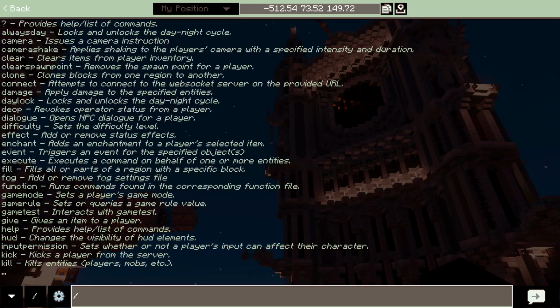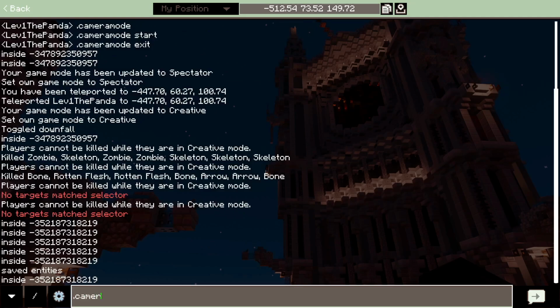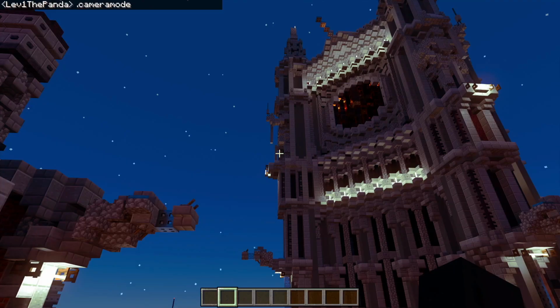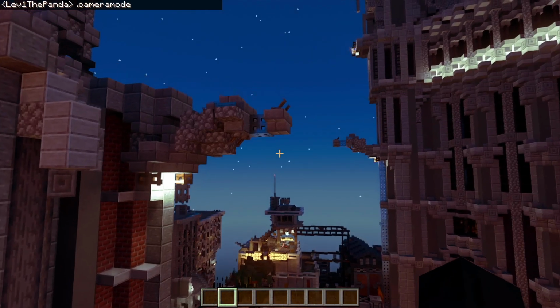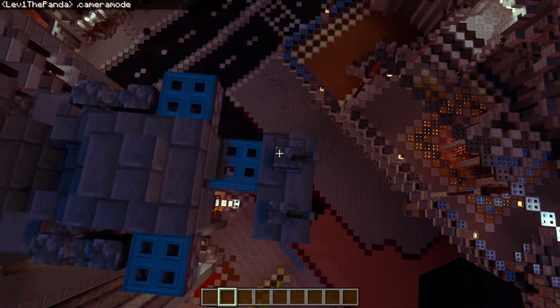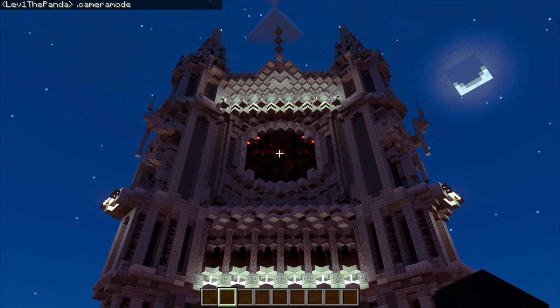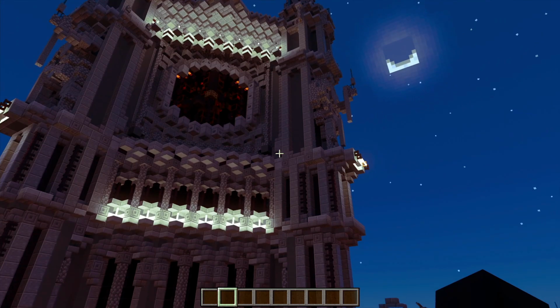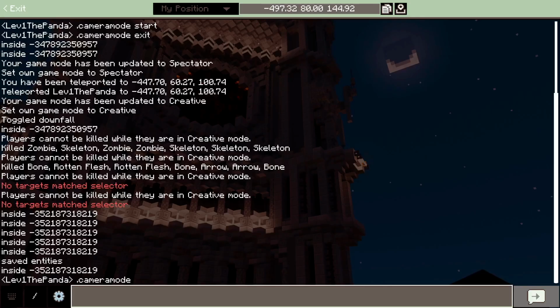Then what I want to do is say dot camera mode, and that'll set the position and rotation to be used later. So then let's position myself right here, and then I'll look up at the clock tower, and I'm going to look actually down to the right a little bit. It helps. And then we'll do camera mode start.